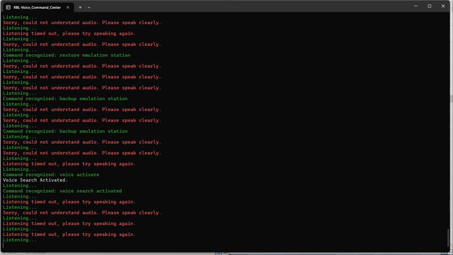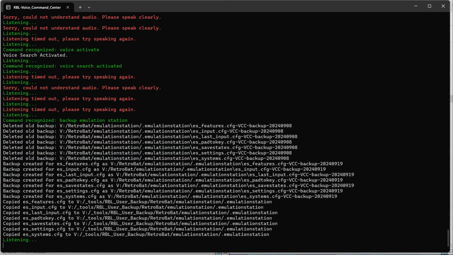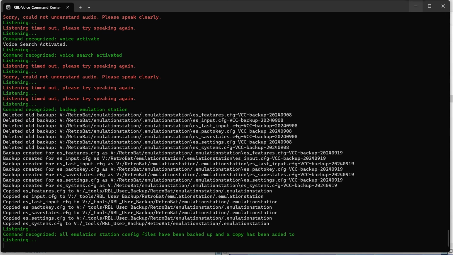Backup Emulation Station. Creating a backup of Emulation Station config files. Please hold on for a moment. All Emulation Station config files have been backed up, and a copy has been added to v/tools/rbl/usertay/backup/retrobat/emulation station.